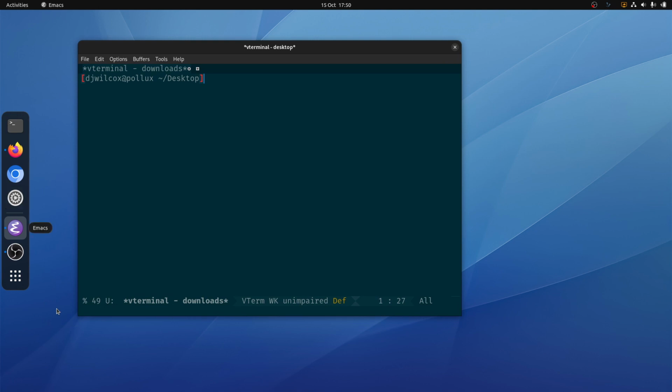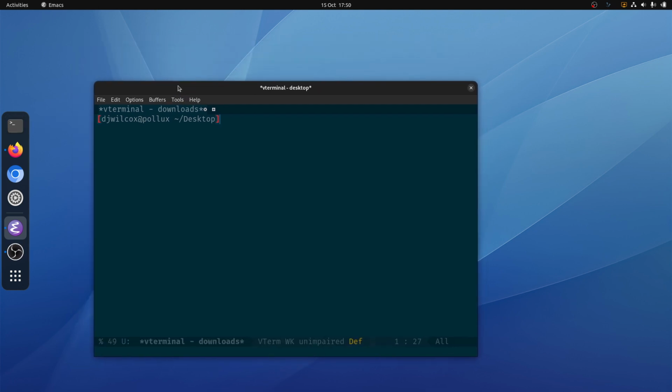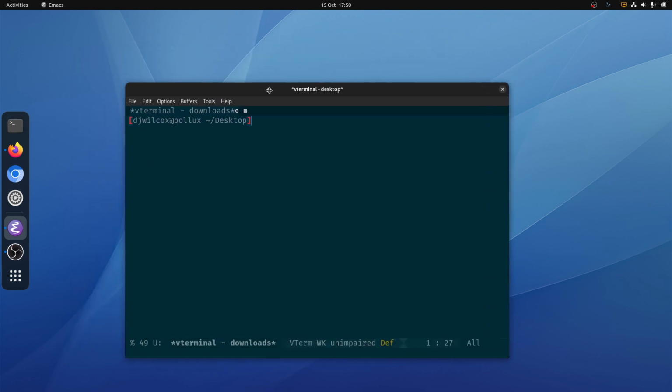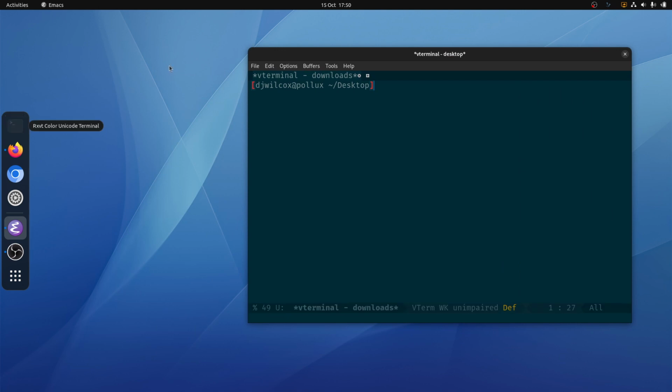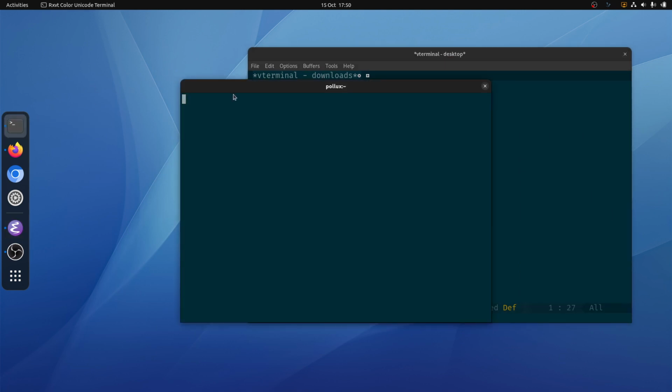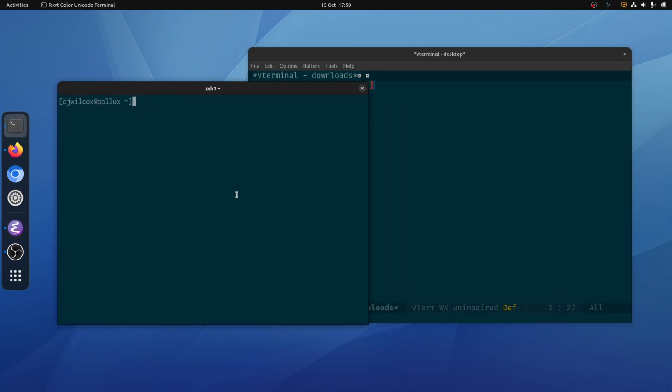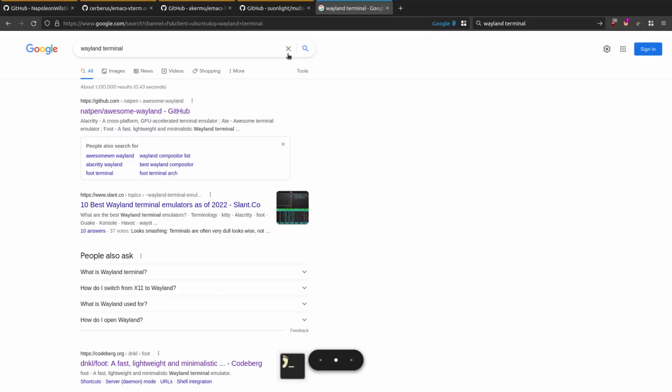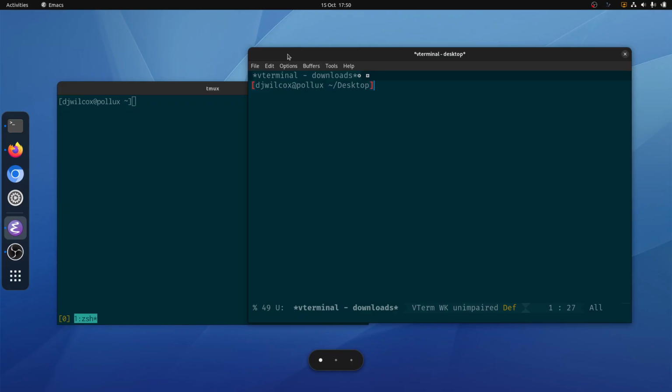I haven't noticed any difference in the performance between it and urxvt. But I'm not saying get rid of all your terminals, you might want to keep one hanging around. But instead of having a terminal and Emacs open separately, what I was typically doing was, hang on, I'll move this to.